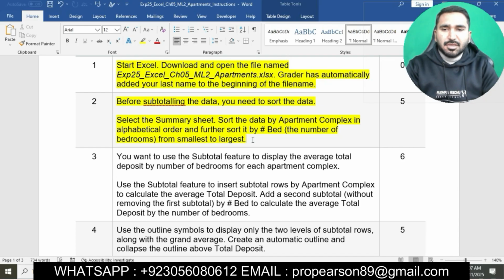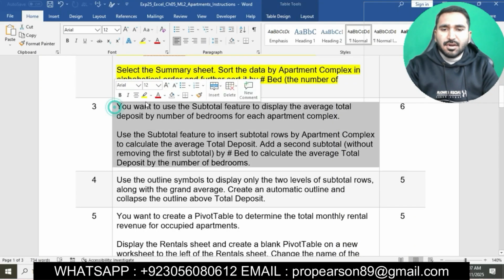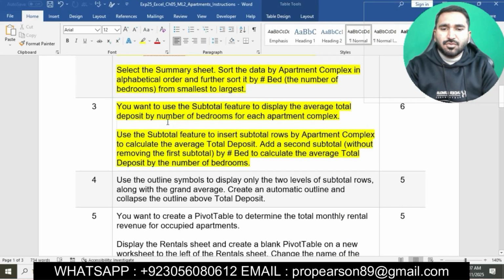Next question is question number 3. I have done 2 questions so far. Question number 3 is that you want to use the subtotal feature to display the average total deposit by number of bedrooms for each apartment complex. Use the subtotal feature to insert subtotal rows by apartment complex to calculate the average total deposit. Add a second subtotal without removing the first subtotal, by hash bed, to calculate the average total deposit by the number of bedrooms.